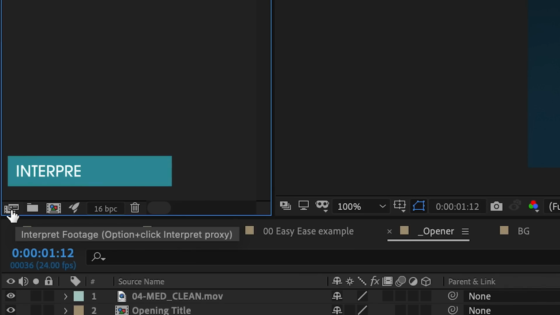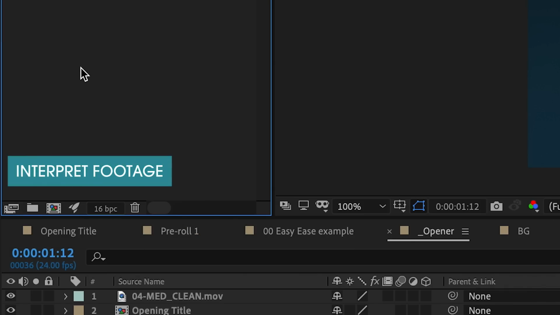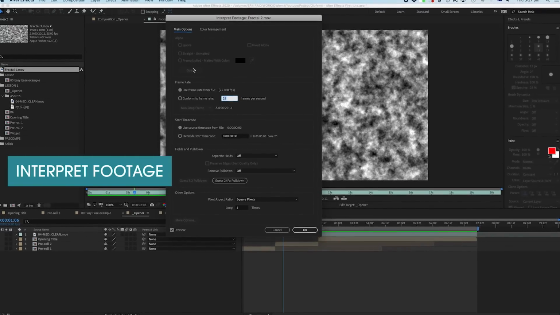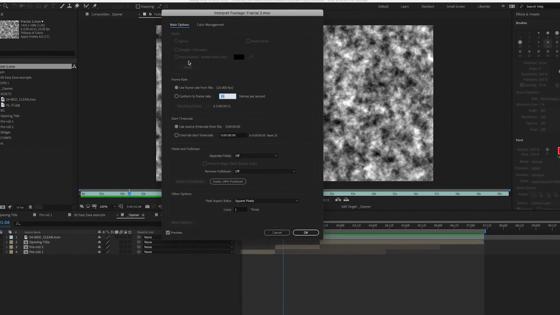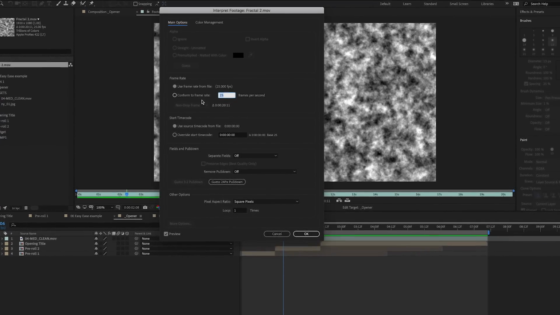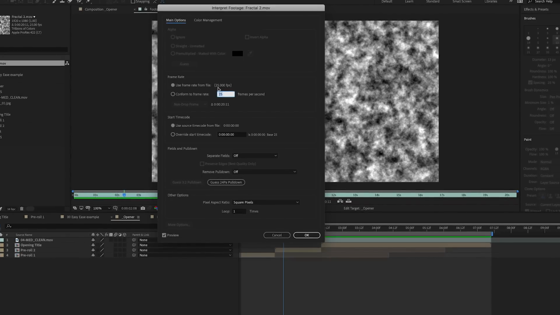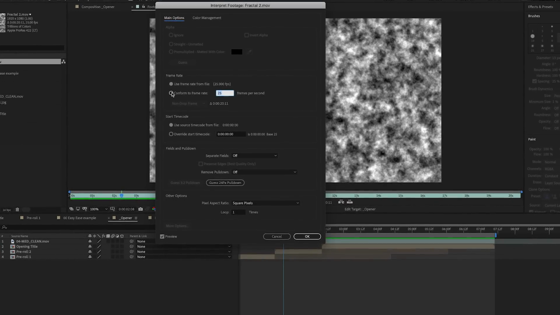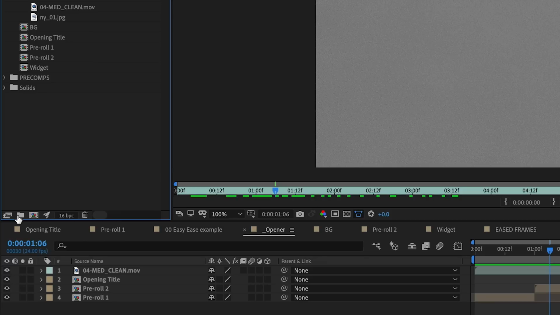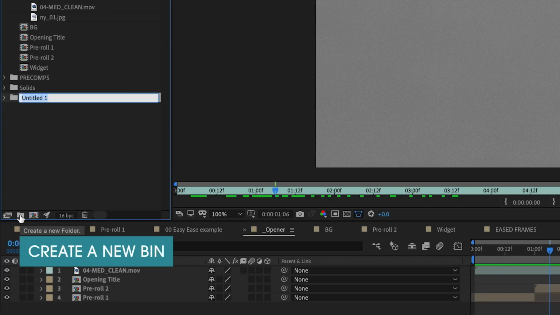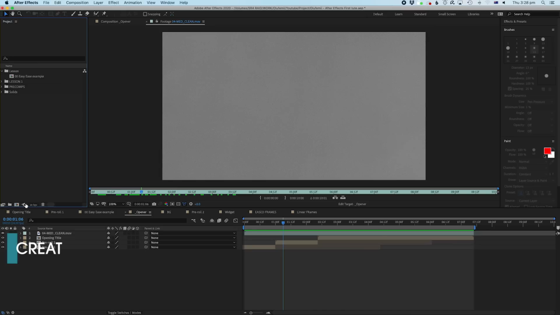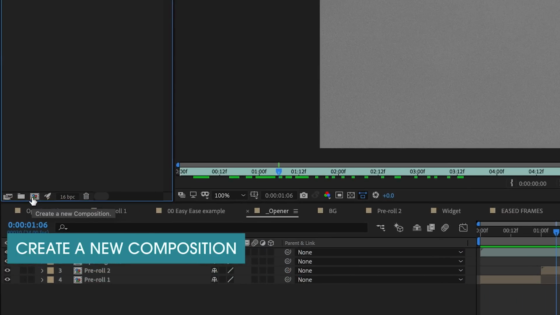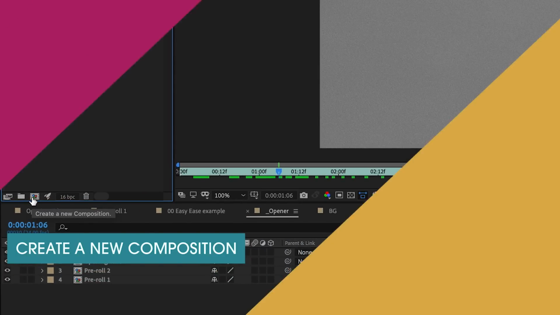So this is the interpret footage tab. It's not really relevant for today's tutorial, so we're not going to go into much depth, but it just allows you to tell After Effects what kind of footage is coming in if it comes in incorrectly, or to set frame parameters or field parameters, etc. It gets very technical, so we're not going to go into it. This button creates a new bin, basically allowing you to organize your assets within the project folder, so it's very handy, especially if you have large projects. And finally, we have the new composition button, which we're going to use next.